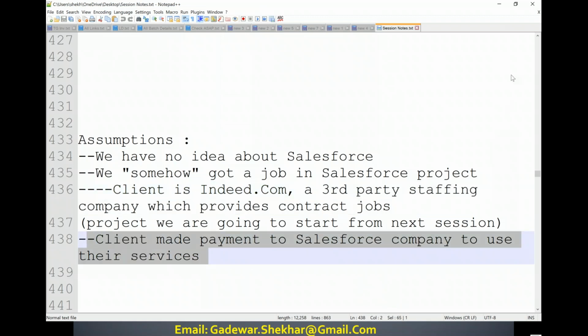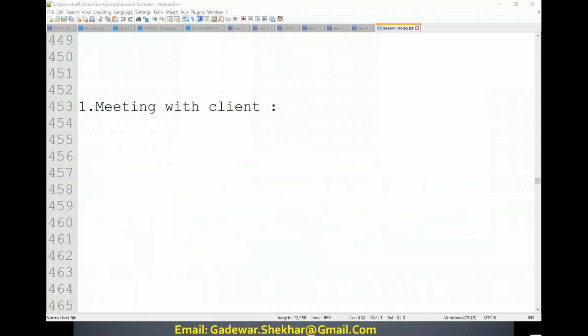And the client made the payment to the Salesforce company, because Salesforce is a paid software and we have to pay the money in advance. That's the client's responsibility. Assume that everything is done, and let's go for the meeting with the client. The client is online and says, guys, I need some kind of help from your side. We say, yes, sir, what is the help you can let us know? We can start working on that.